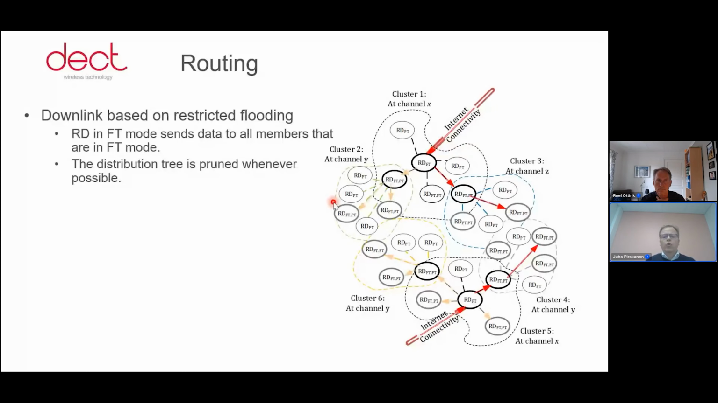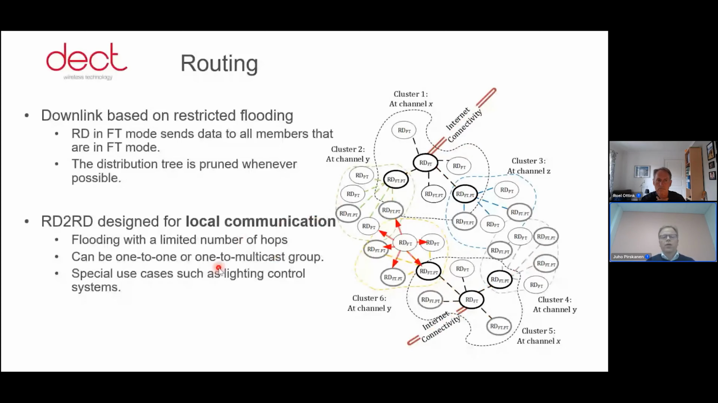And then in the local communication, we have a method for flooding in a limited number of hops in the radio environment. The data can go from one device to a multicast group. And this is targeted for special use cases where the traffic is truly local, like a lighting control system or other similar environments where a single device sends a single command to multiple devices nearby. And of course, nearby means, for example, the same office room or the same small factory area in a certain factory. But of course, this is not intended for a device sending a command directly to the other side of the mesh network, which is the other side of the city and so forth.